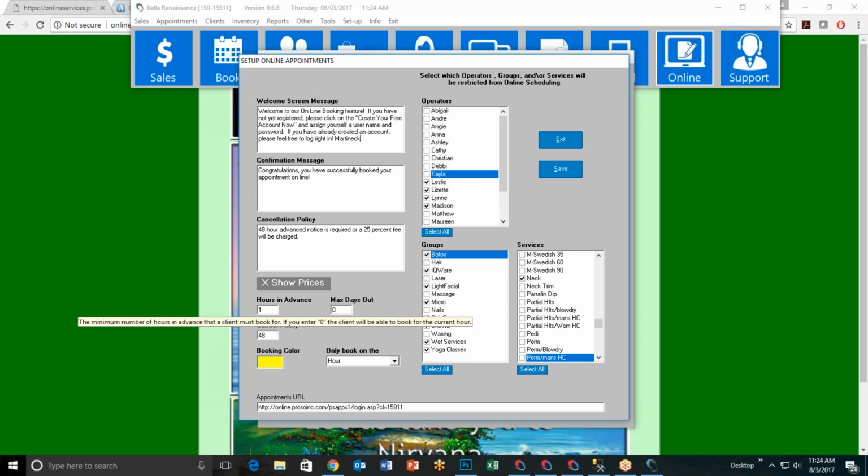In other words, by having a 0 here, somebody could book at 8:30 for an 8:30 appointment, which I don't like because it's kind of impossible to book an 8:30 appointment and get in there at 8:30. So I like the hour in advance to be 1, at least. That gives them time to book their appointment and get into my business.